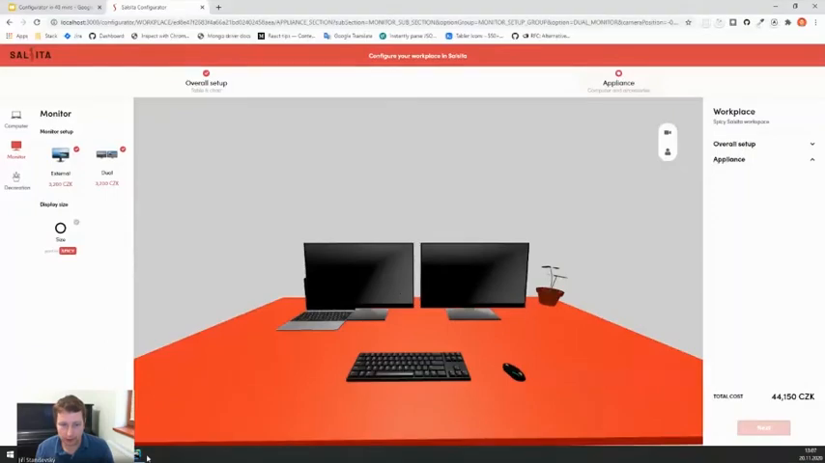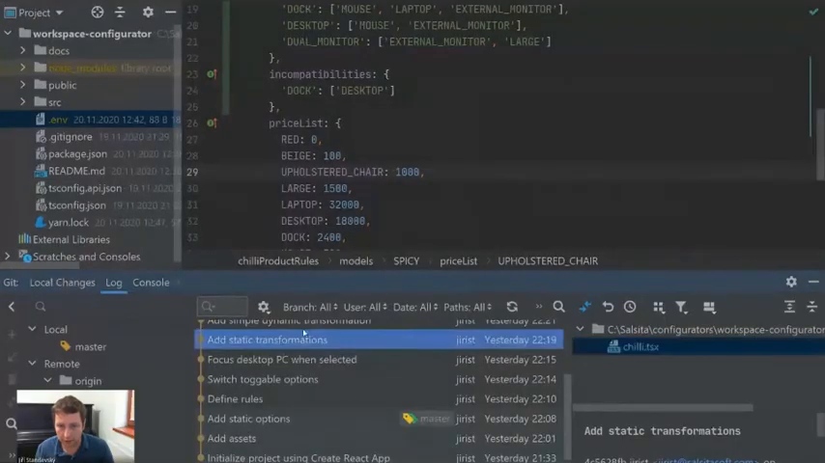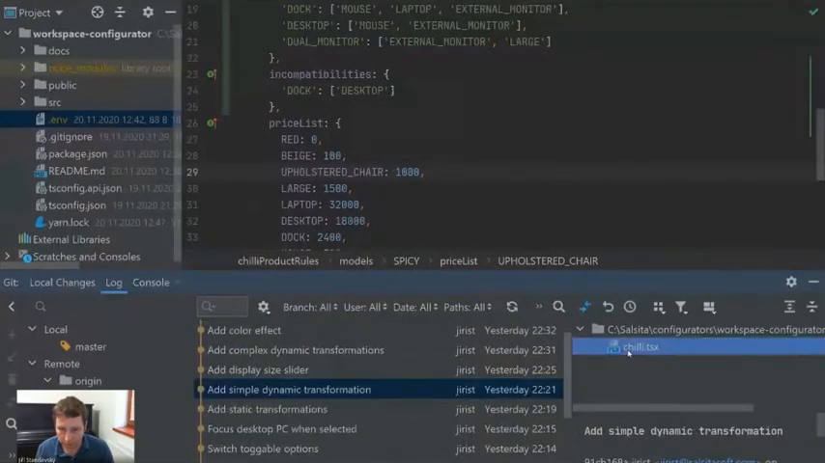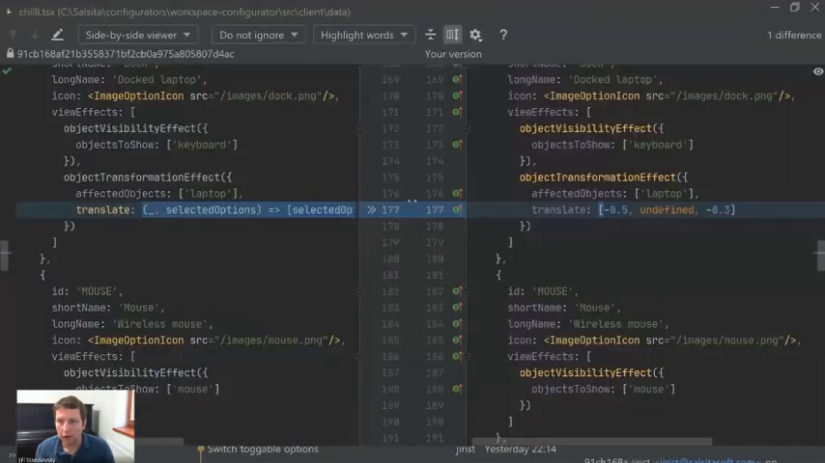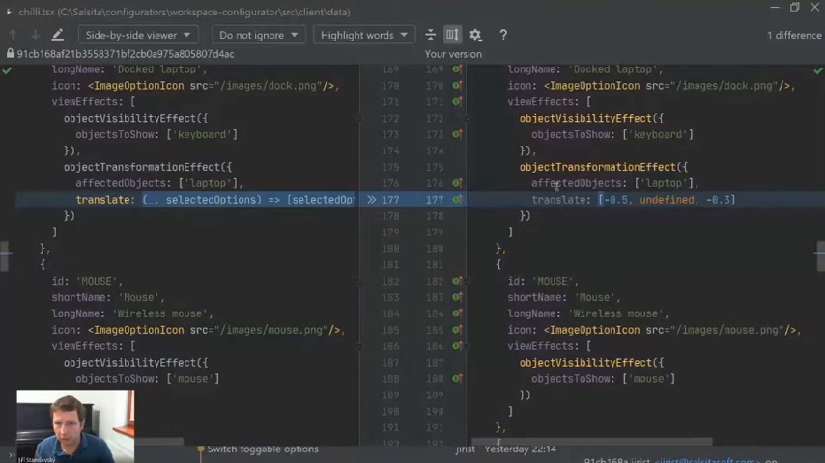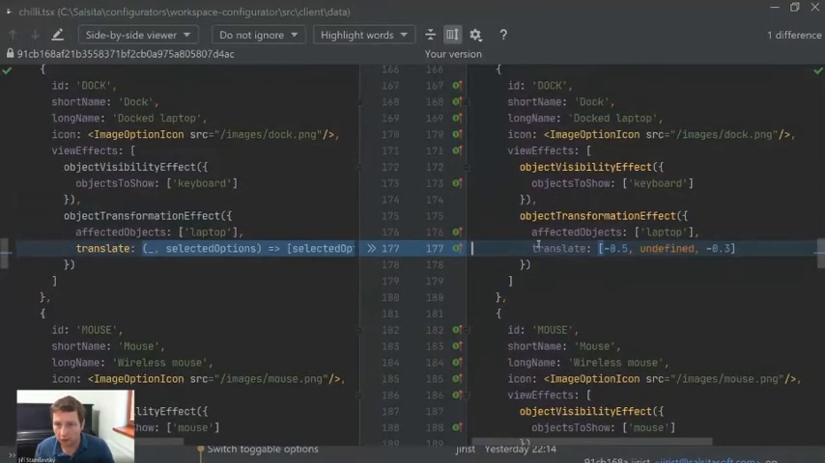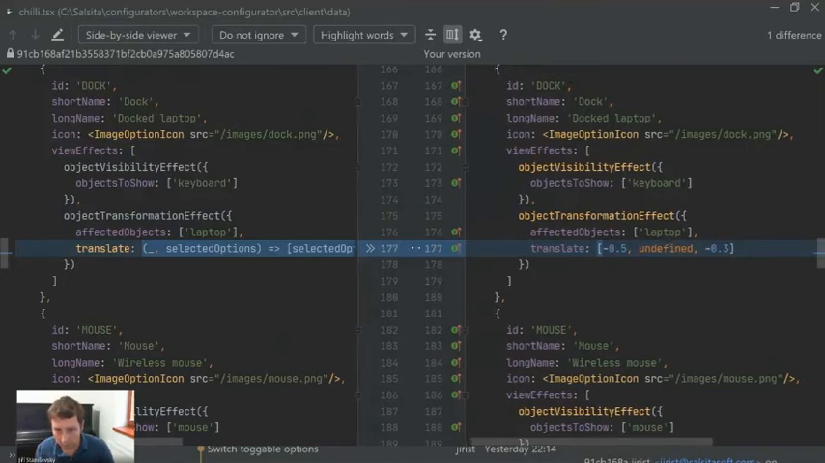So that's exactly the next step. We'll be adding simple dynamic transformation. This is, I guess, the only one. Yeah, so this is very, very simple. You can see that the translate can either take a vector, or actually a partial vector. By the way, this undefined means do not change this coordinate, please. And it also leaves it to other effects, so they can also influence this if needed.